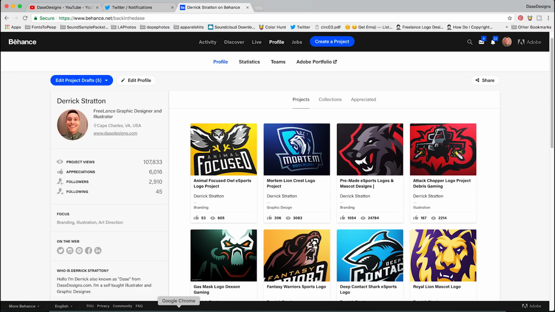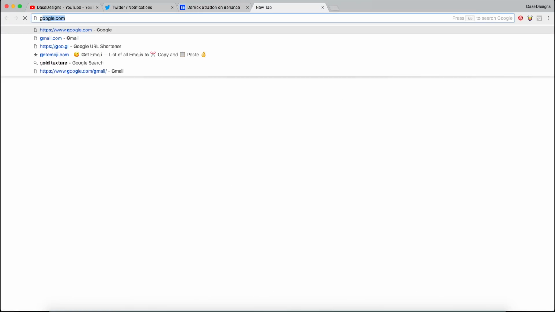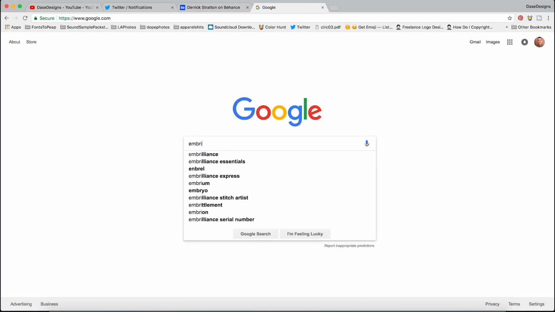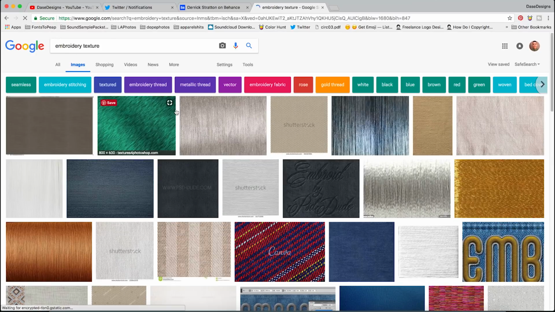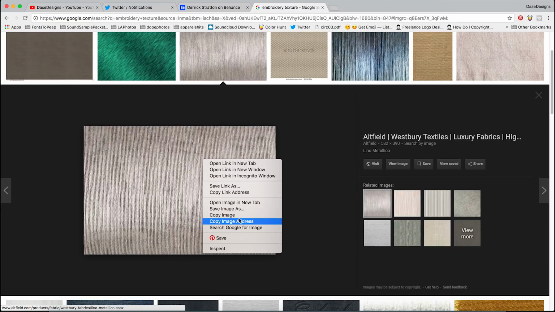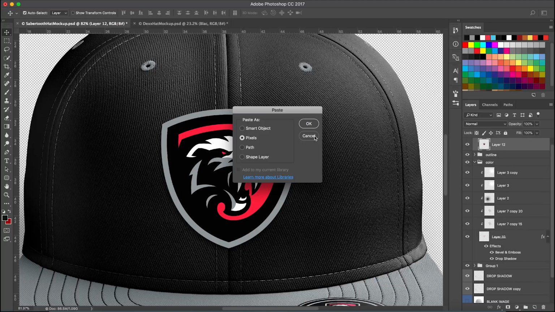So yeah, we're going to be focusing on this one for our color only. Now once we got our embroidered texture, generally speaking, you can go back to Google, search embroidery texture. Wherever you get it from, just get it from somewhere, and then right click, copy image, and that's how you copy it, and then paste it in here with Command V again. So yeah, Command V. I don't want to copy this one.